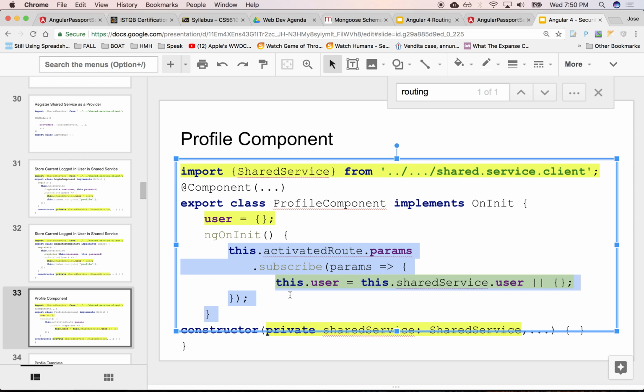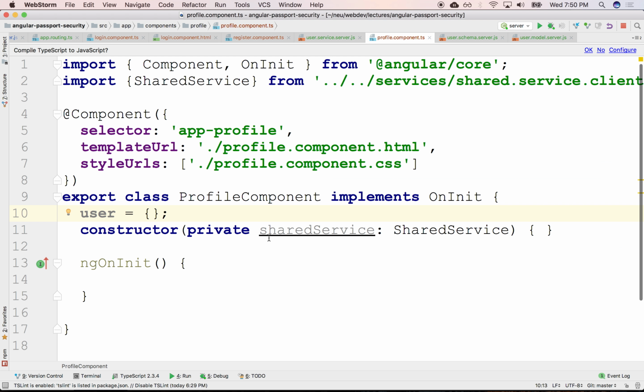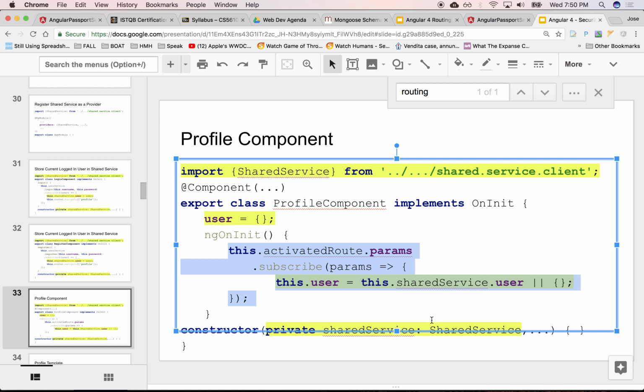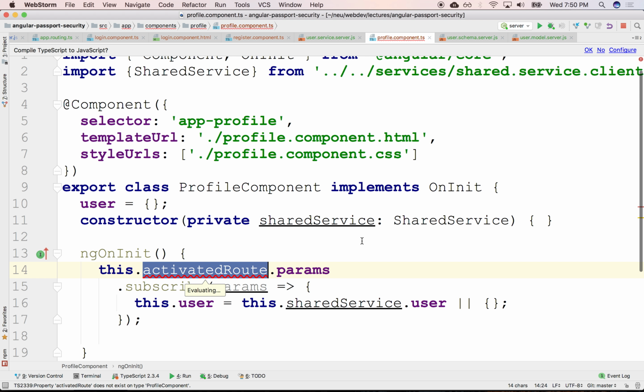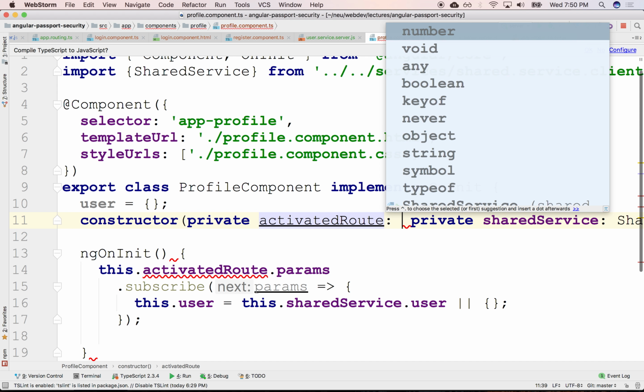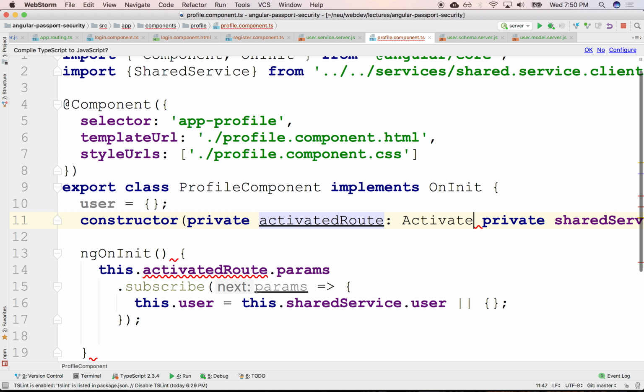We can retrieve the shared user service in the ngOnInit, and this user service will be able to extract it because it was put in there by either the register or the login component, and we can extract it from there. We'll need the activated route here, so private activated route.